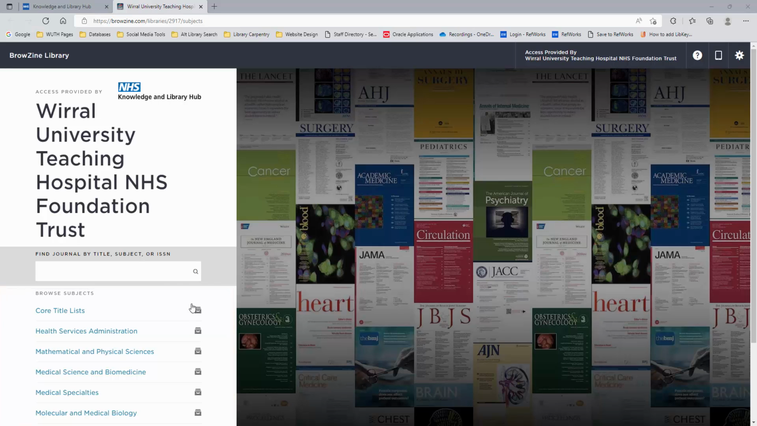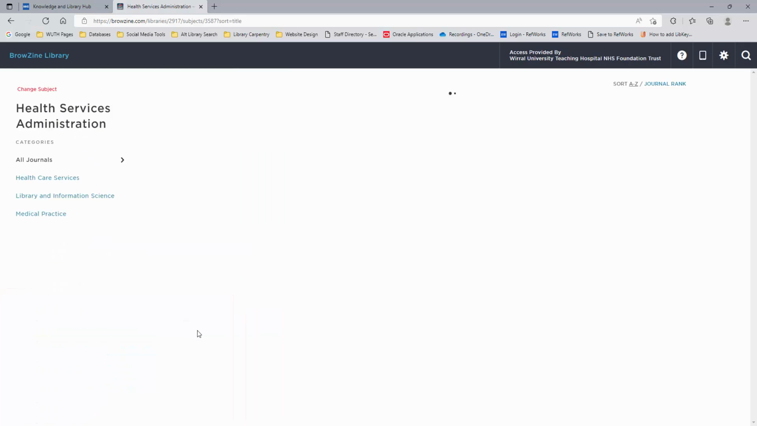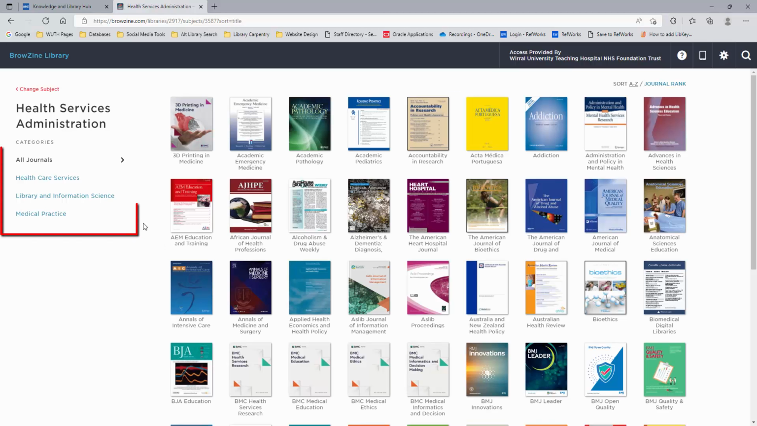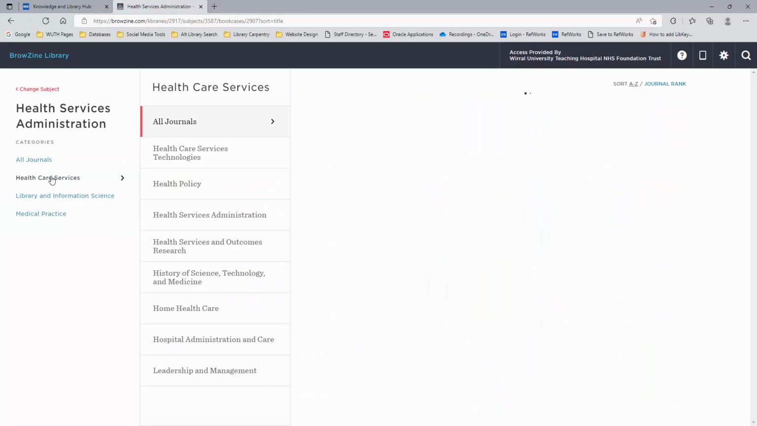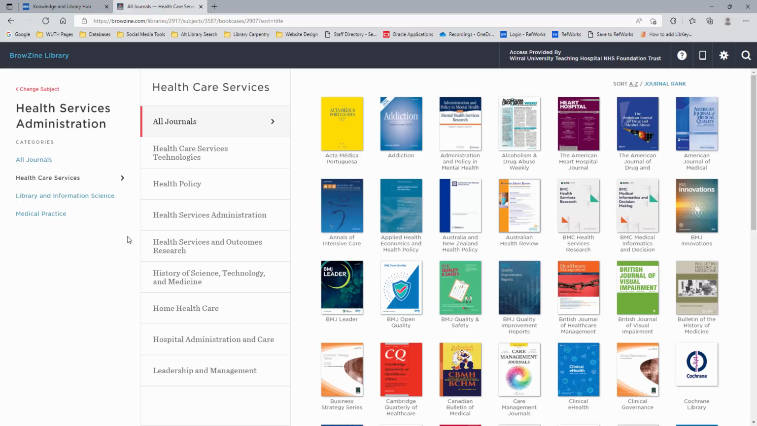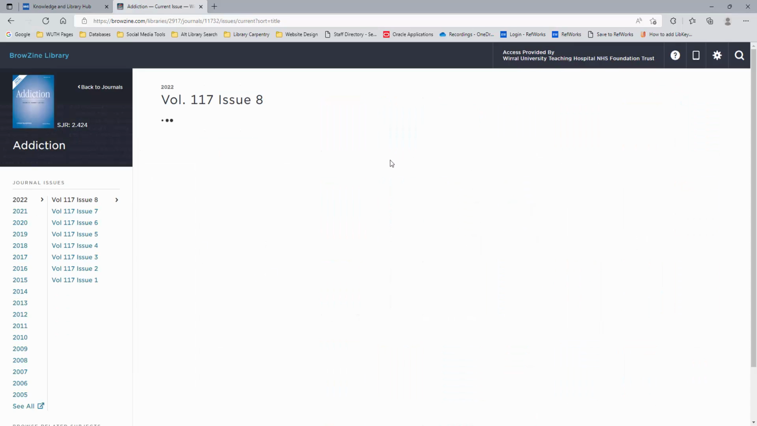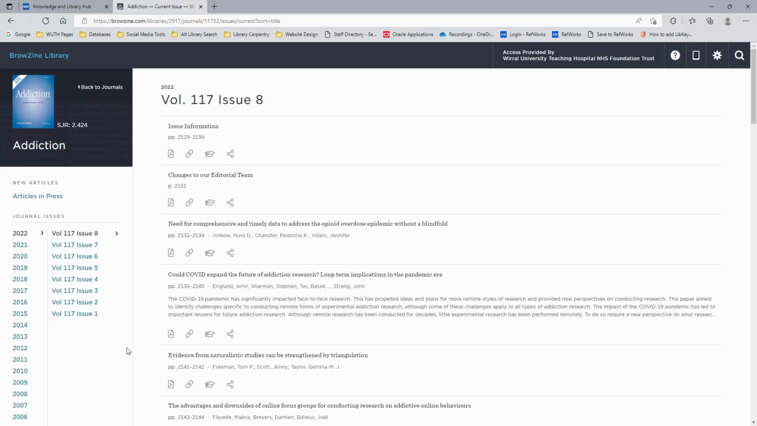Clicking on the subject or the filing cabinet icon will take you to the images of the titles you have access to for that subject, as well as some subheadings here on the left. Clicking on the subheadings takes you to a further list of journals which you can browse. When you find a journal of interest, click on the title and the system will display all available years, volumes, and issues, as well as the articles in the latest edition of the journal.